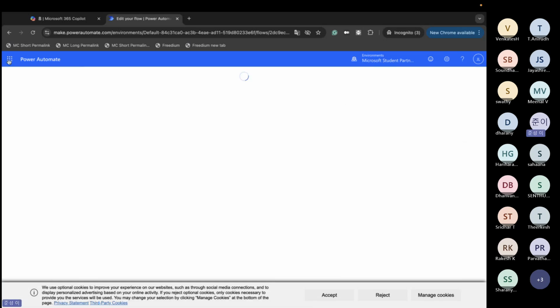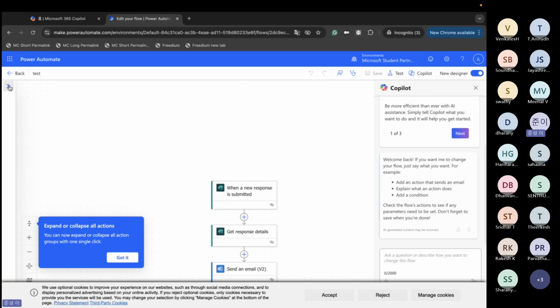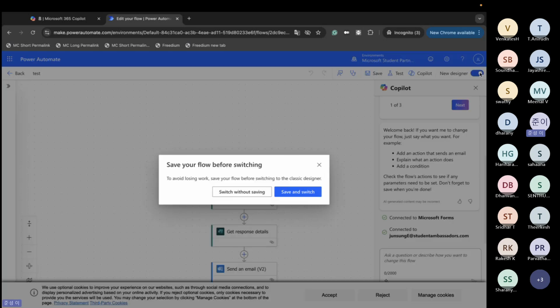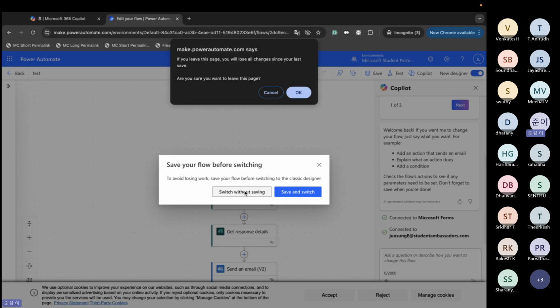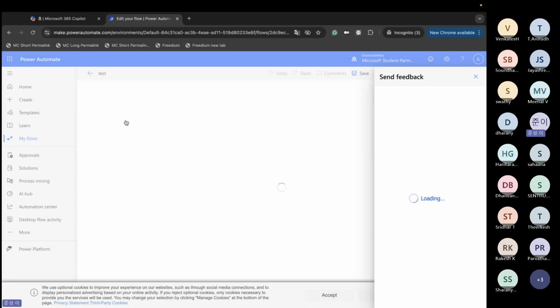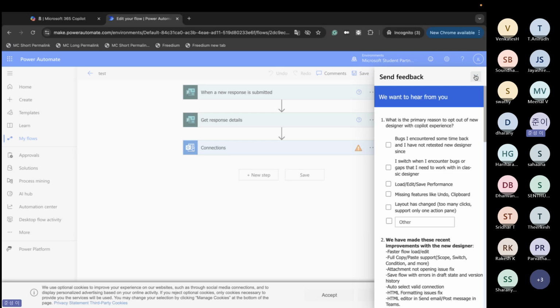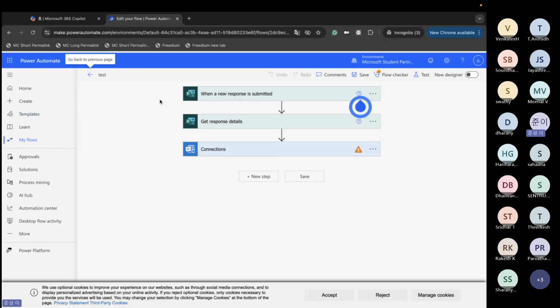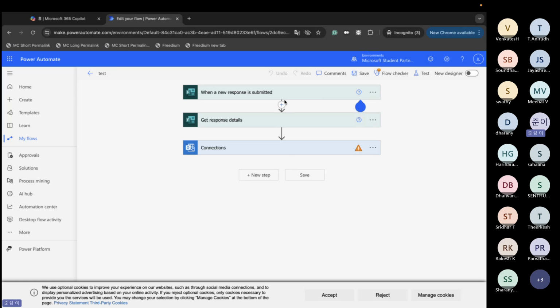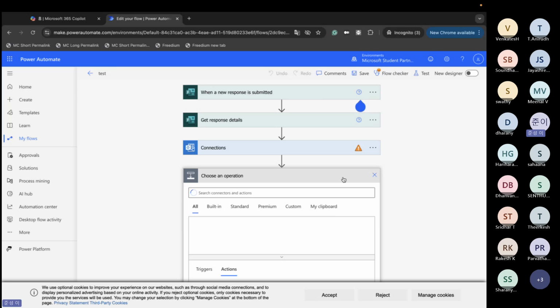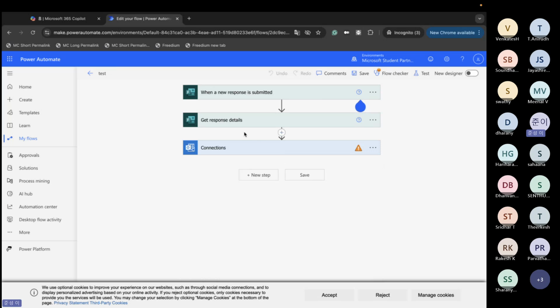So first, when you click to make an automated flow, when you click this create button, you can first see this kind of view. And in this view, you can add more steps by clicking new step, and you can edit actions. For example, this is the flow for sending automated emails whenever I get a response from Microsoft Forms.